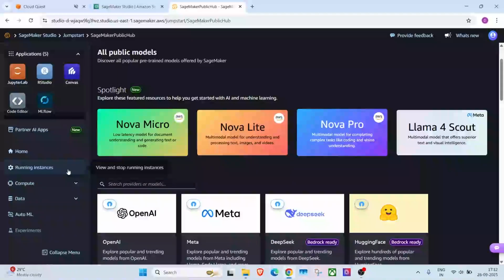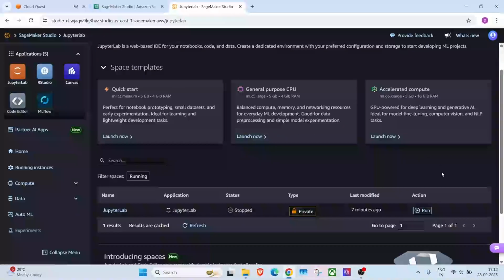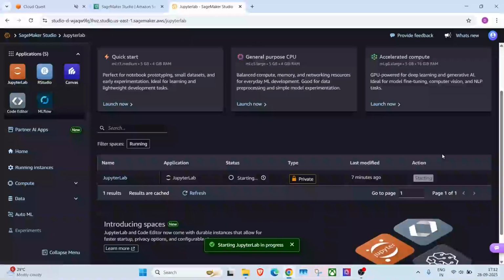So let's go to the running instances to see if we have any running instances. As of now, we don't have any running instances. Let's click on Jupyter Lab and we'll start our environment by clicking on run. This usually takes some time, so I will just pause the video. So our Jupyter Lab environment is set up and it's up and running. Let's open the environment of Jupyter Lab.